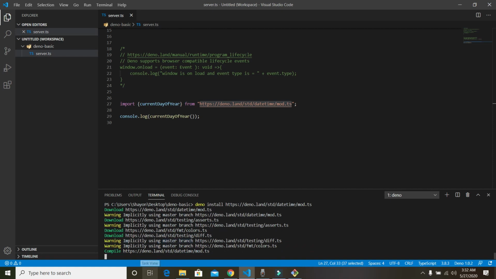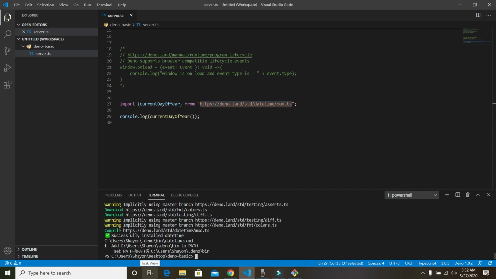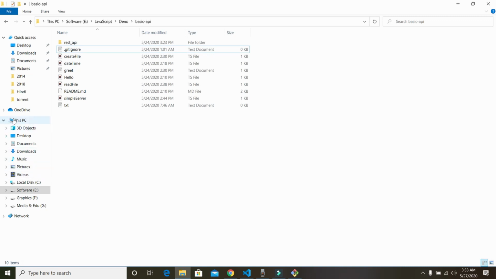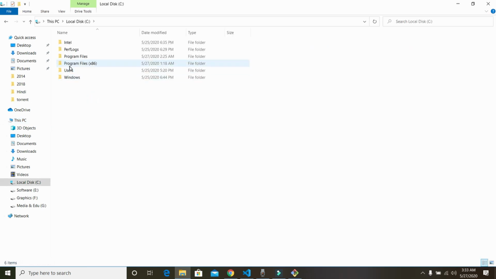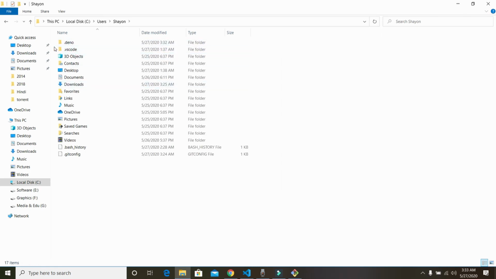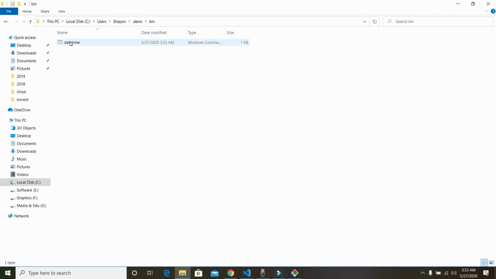It is downloading and installing on our local machine. This is the folder where this module is installed. This is the path where it is. Go to the C drive, user. You see, they made a folder that is .deno inside bin. This is the date and time we have installed it right now.